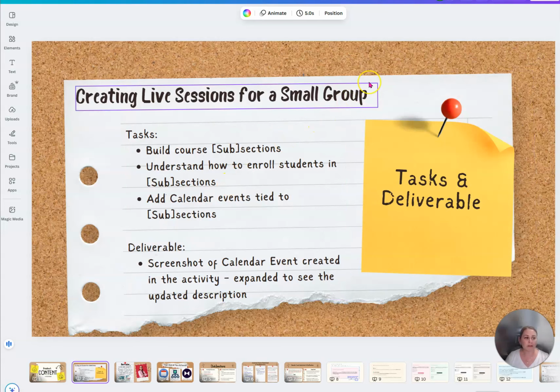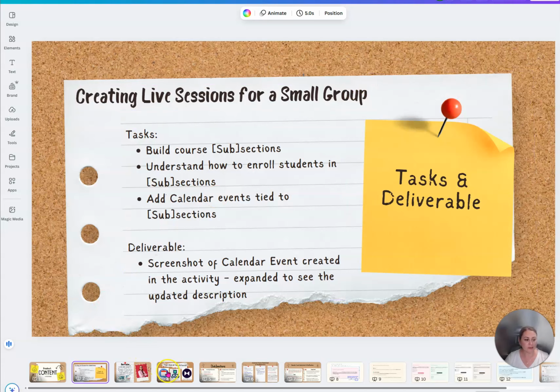So today we're going to be learning how to build those subsections. We're going to talk about how to enroll students in those subsections and then add this to a calendar event and tie it to this subsection. All right, so let's get started.